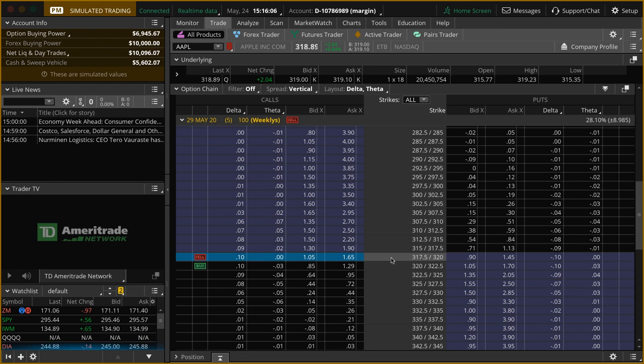Thinkorswim just defaults it to the two strike prices that are closest together. Because let's say, for example, I wanted to do the 315, 320. Well, there is no 315, 320 available. It gives me 315, 317.50, and it gives me 317.50 and 320. It doesn't really matter. Just click on any one of them.